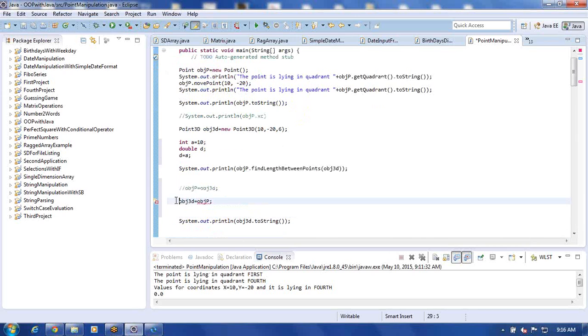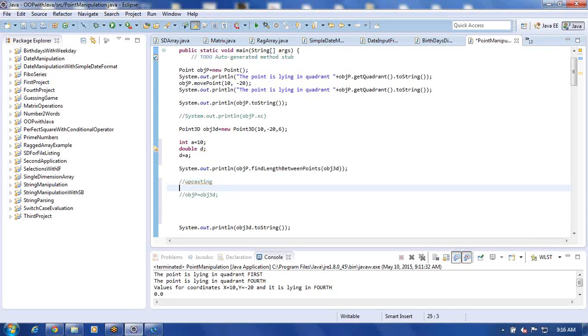Yes, so here there are two terms we use. One is upcasting, the other one is downcasting. Whenever we pass here object 3D, this is automatically referring the point object.